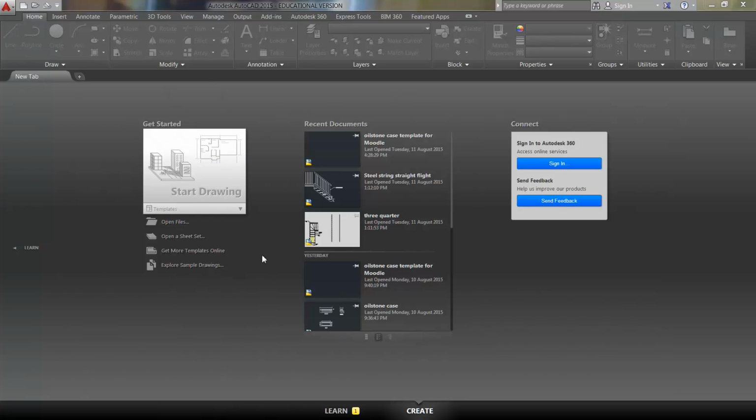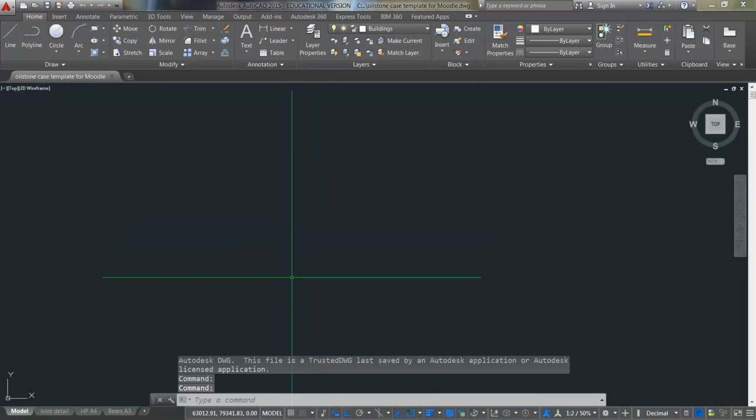This is the front page of our AutoCAD, where all the drawing files will open up. Yours might open up a little bit differently to mine, but we'll just locate the oilstone case template for Moodle, and let's click on that. Okay, here is our drawing area.